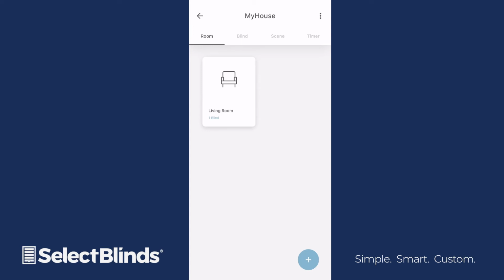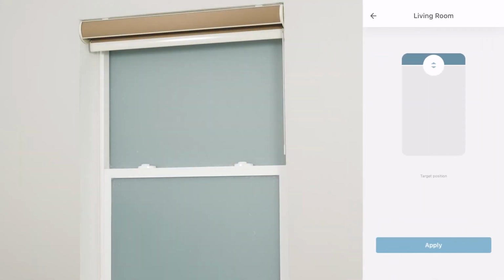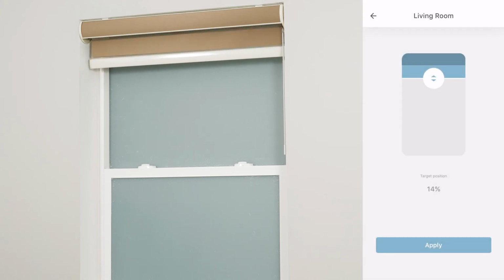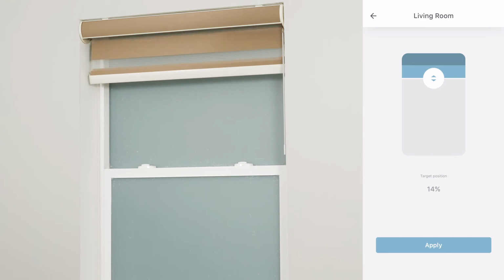To operate all shades in your room simultaneously, click on the room you've just created. Set your target position between 0 and 100 using the slider in the center of your screen. Select Apply to operate all shades to the target position.